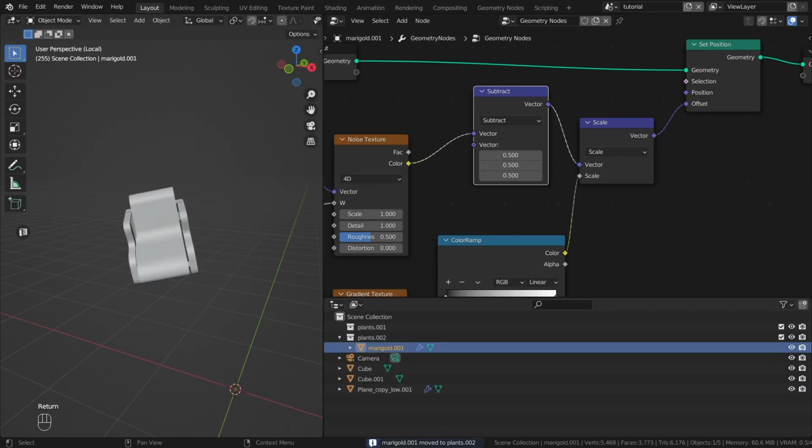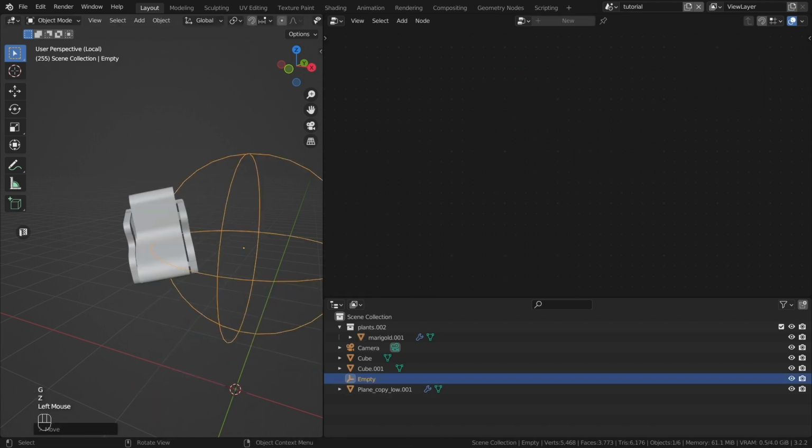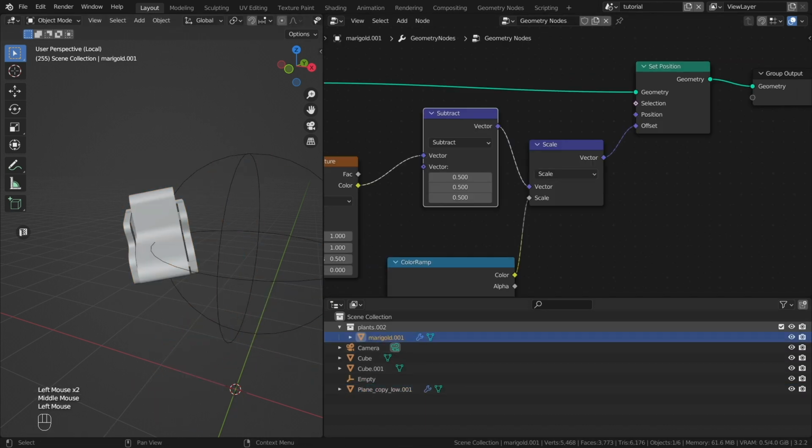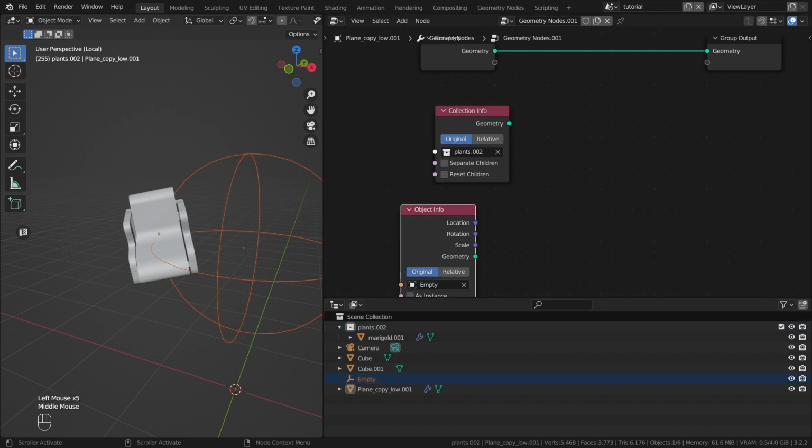Now let's set up the geometry node for the chair. Create an empty object, it will activate the flower growth as it approaches the chair.